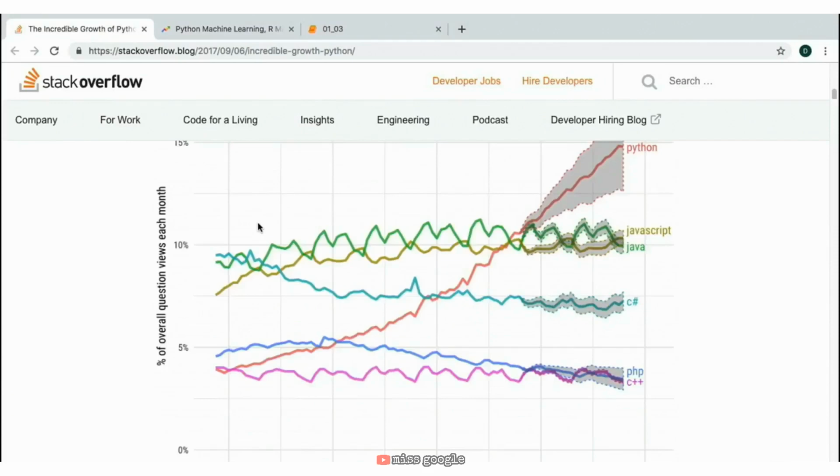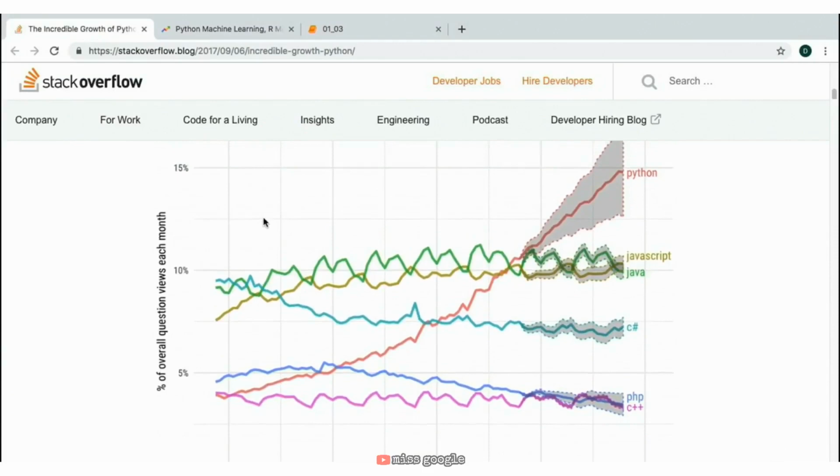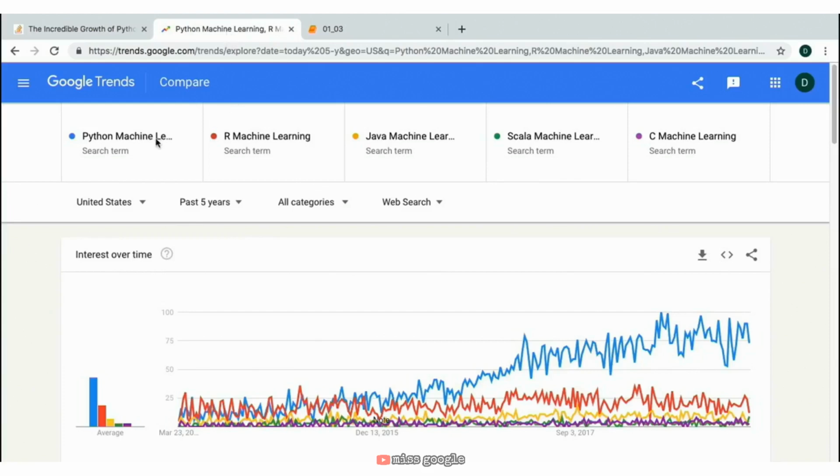You can see the massive growth in Python over the last 6 years. And then they take that and they project it out over the next year or two. You can only imagine where it will go beyond that. So to summarize, Python's very popular right now, it has a large user base, and it's also the fastest growing language. More specifically, Python is a very popular tool for machine learning. So this is just looking at the interest over time using Google Trends.